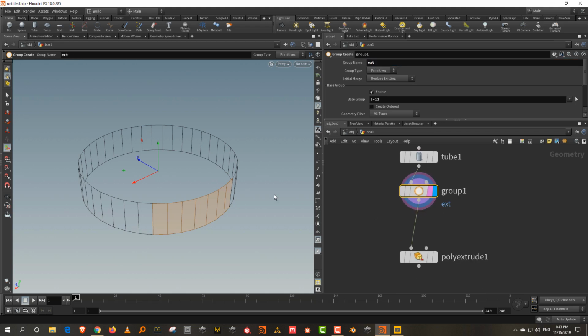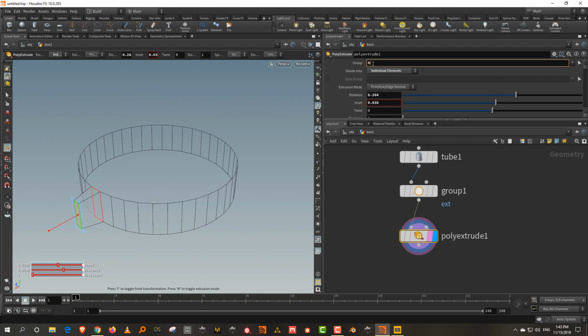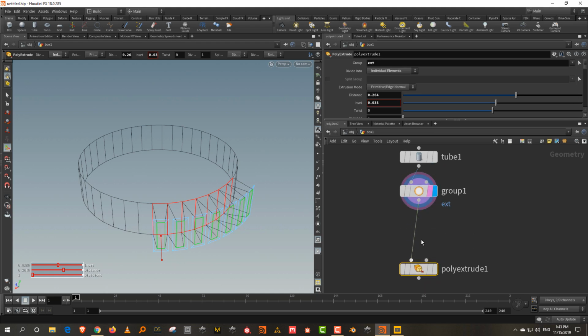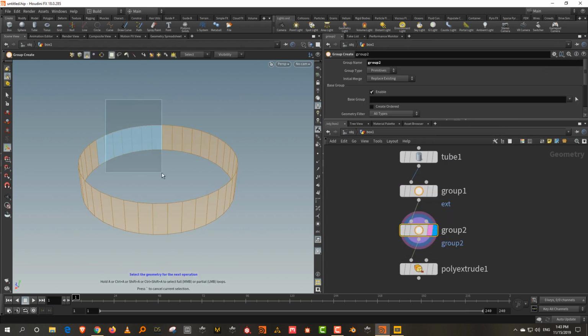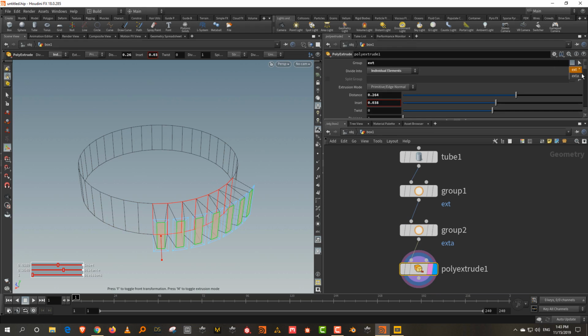And then I want to extrude this particular thing. So I can come into poly extrude, and instead of 0, I can type in ext and press enter, and there you go. You can also get it from a drop down list. If you click on this drop down list, whatever groups you have, it will extrude those. You can have multiple groups. So if I take another group node and I select this, I can call it exta. If I come down here, you'll notice that now there's ext and exta. You can take both as well. So I can do this.